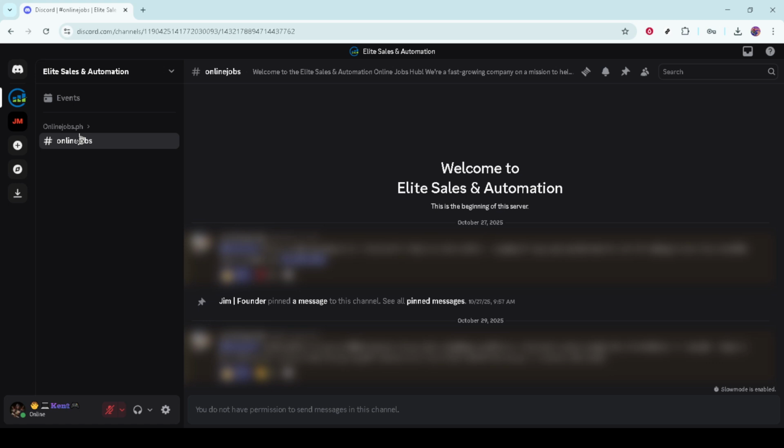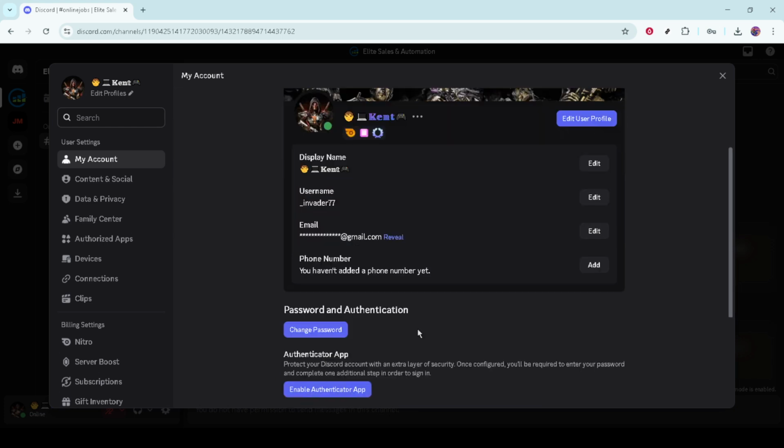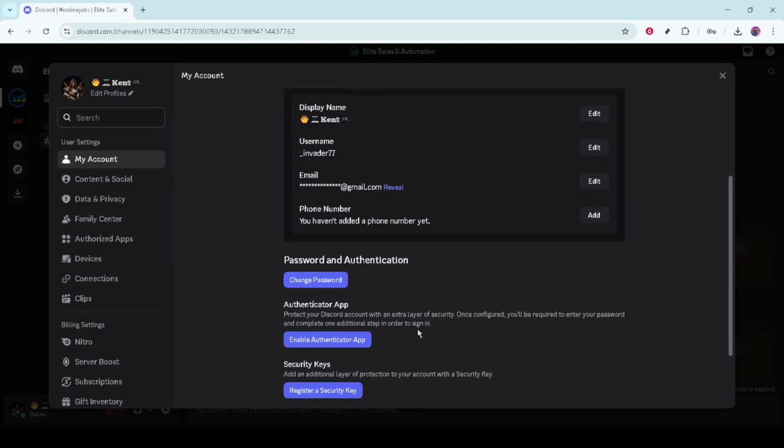Once you're logged in, look toward the bottom left of your screen for the user settings icon. It's the little gear next to your username and avatar. Click on it, and this will open up your settings menu where you can manage your account, privacy, and much more. Now, navigate to the Connections tab.